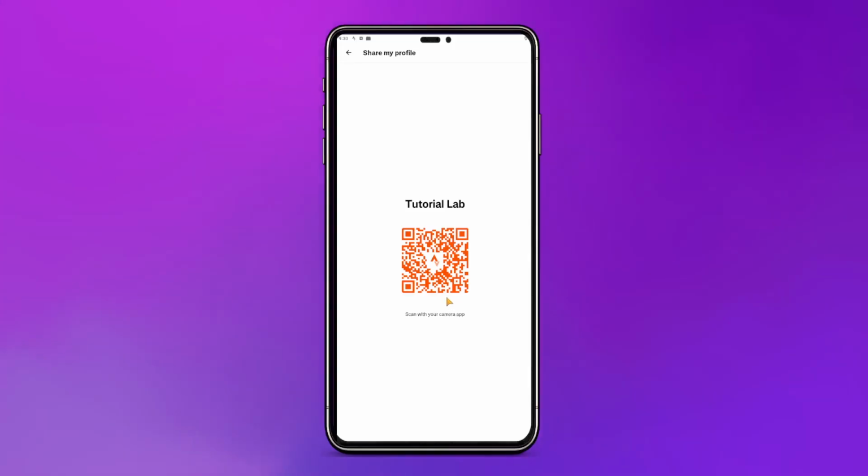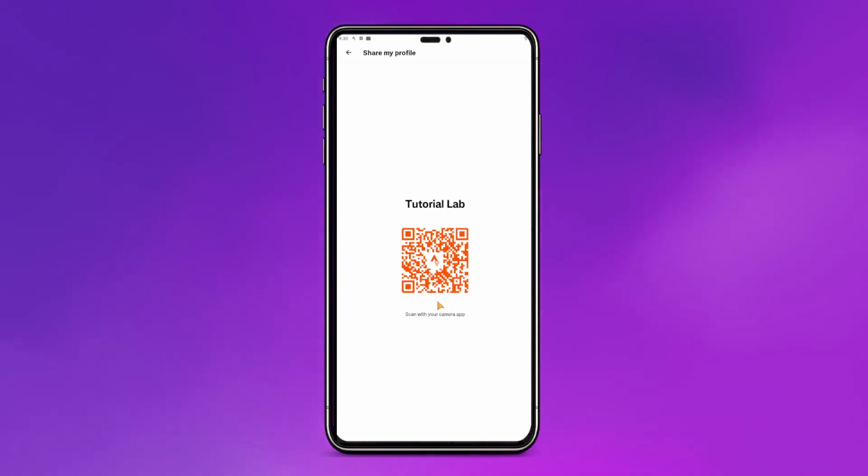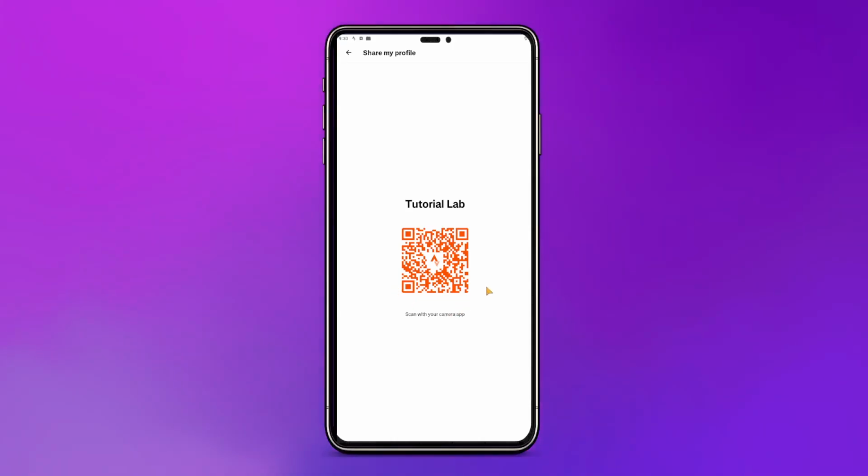So if I'm meeting someone in person or want to make it super easy for them to find me on Strava, I can just show them this QR code. They scan it and my profile pops up right away on their device, and that's it. I've just shared my Strava profile either through one of the sharing options or by showing someone my QR code.